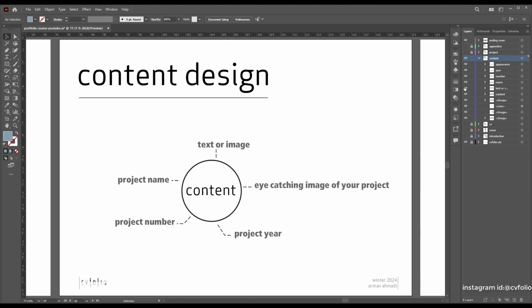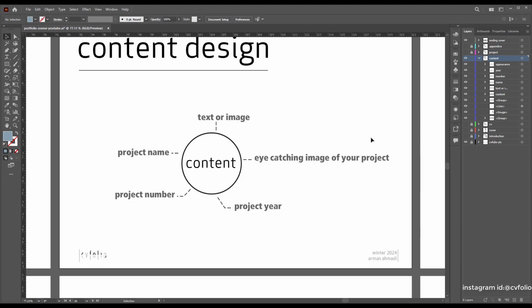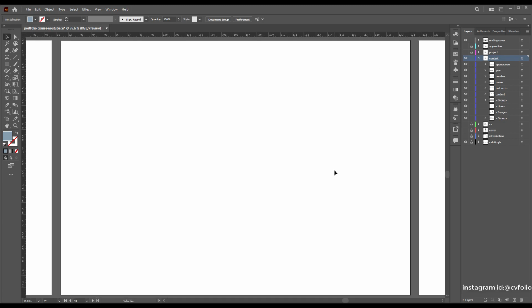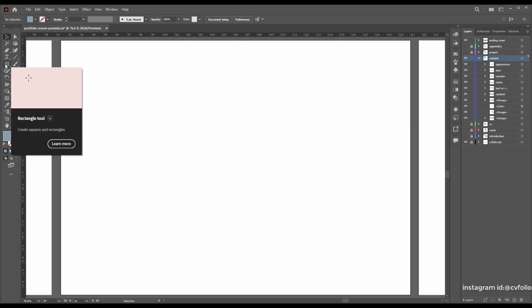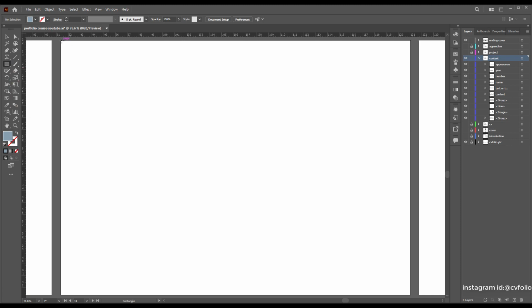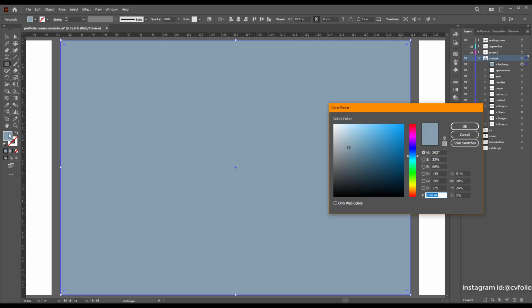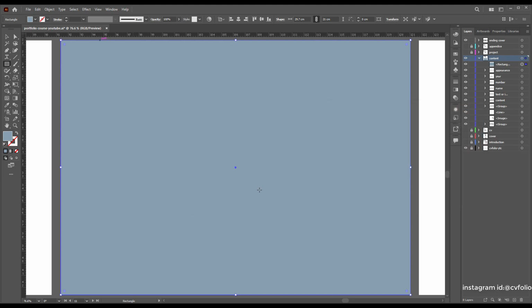So now let's create some samples for this page in Illustrator. Imagine that you want to create a graphical design for your content page. This first sample is dedicated to that. I go to the rectangle command and draw a rectangle from here to here. You can change the color by double clicking on this rectangle and easily changing it, but I want it to be with this color code.